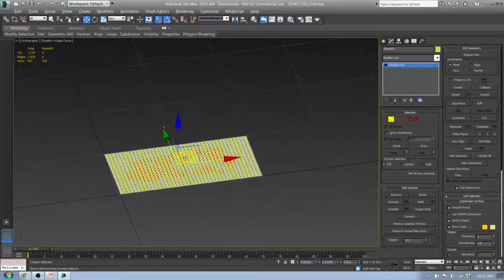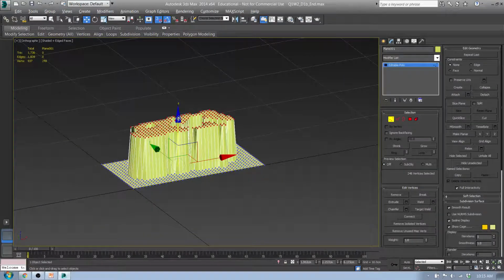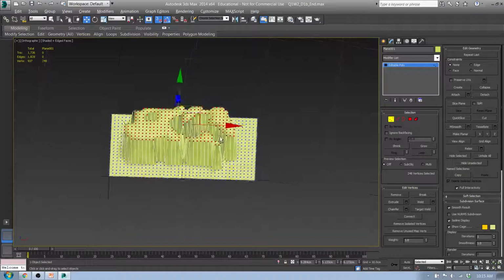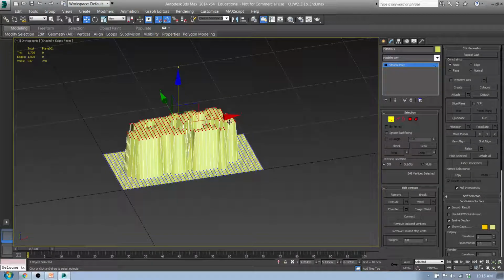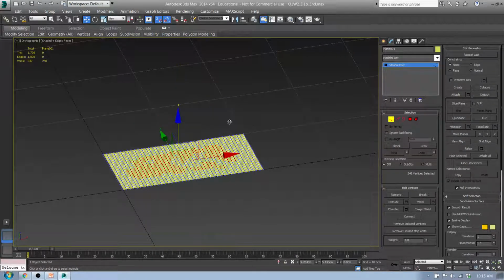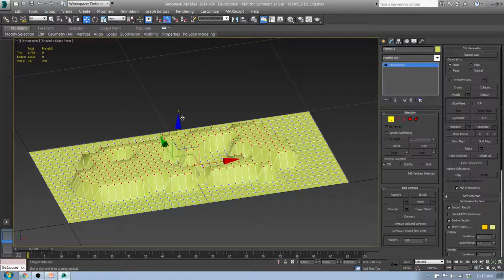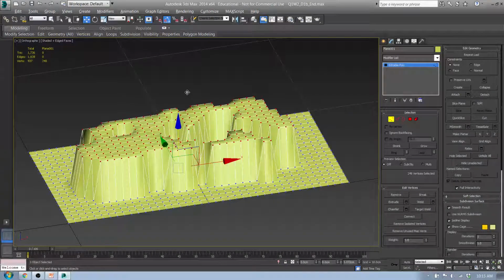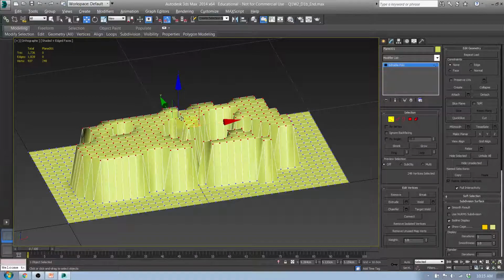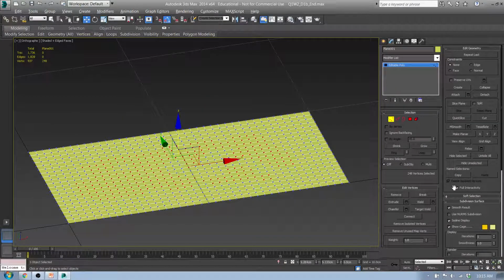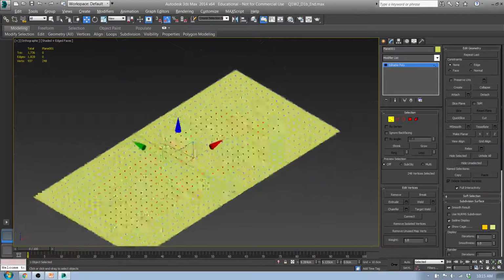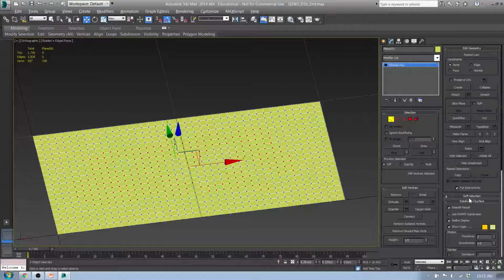So I'm going to hit W and I'm going to drag this up. Now, that doesn't look very good, right? So I'm going to hit Control Z, actually, and put it back down. I'm going to turn snapping off for now. If I just drag it up, it's not going to look very real. What we want is for it to pull these up, but also pull the ones around it up, okay? So that's called soft selection.